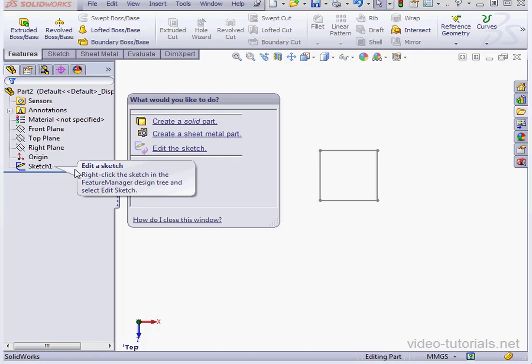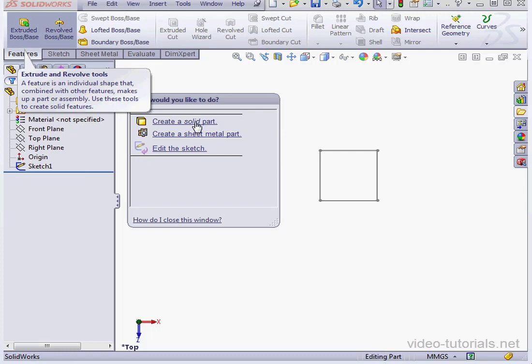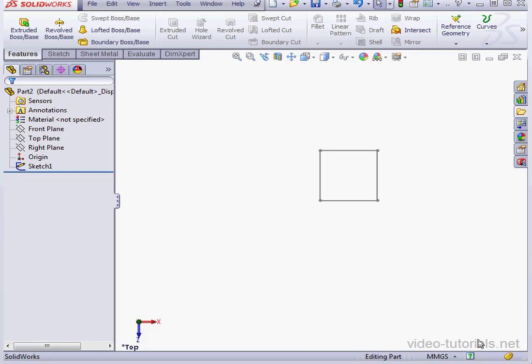SOLIDWORKS lets me know what I've got to do. Right-click the sketch and select Edit Sketch. If I click Create Solid Part, it gives me some other instructions. It'll also show me the tooltips as well. Let's hide the tooltips now.